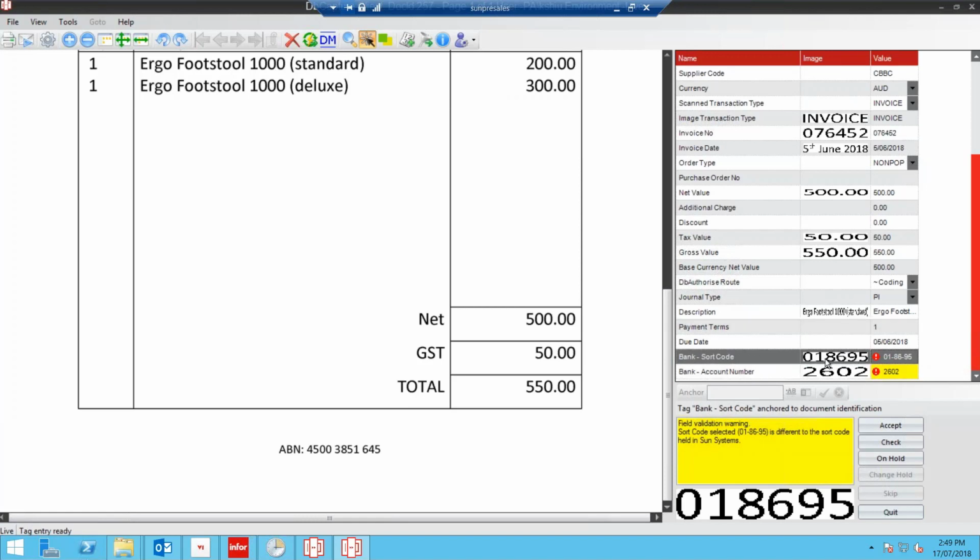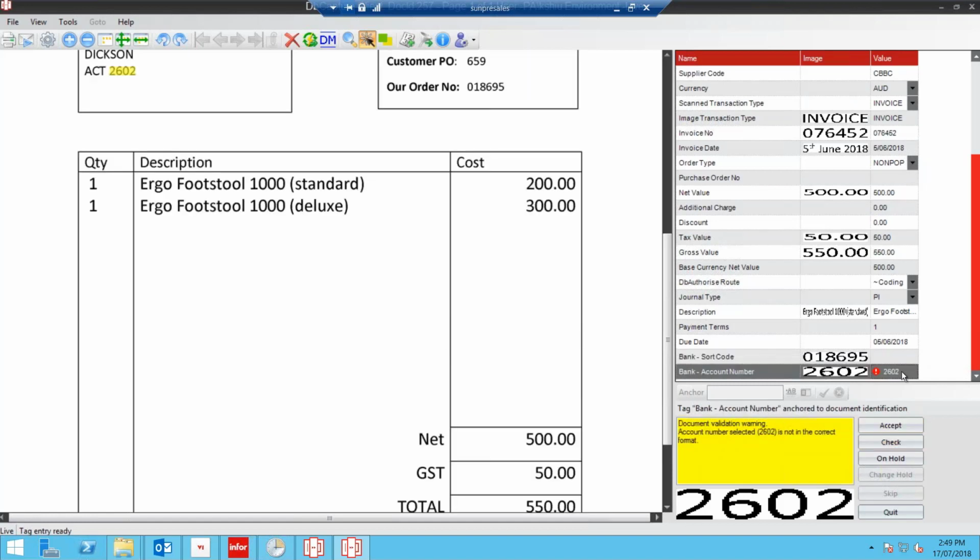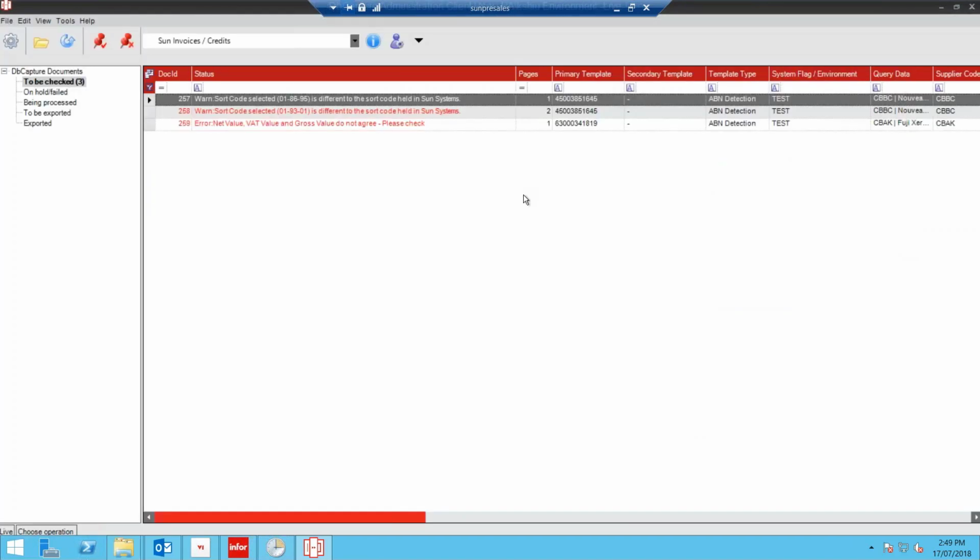So what I'm going to do here is take that out because I haven't actually got bank details on my invoice, and I'll just go check. So we'll just blank that out, and I'll say check. Okay, so now it's all good with the error. If I accept this, what you will see, if I refresh this now, is it actually moved to the to be exported queue.